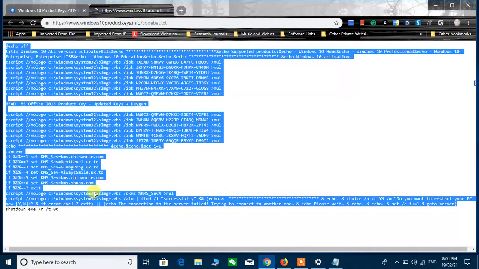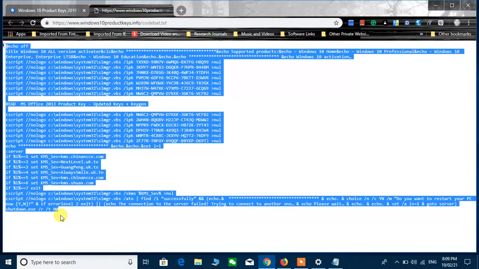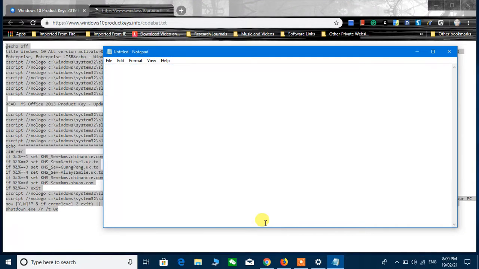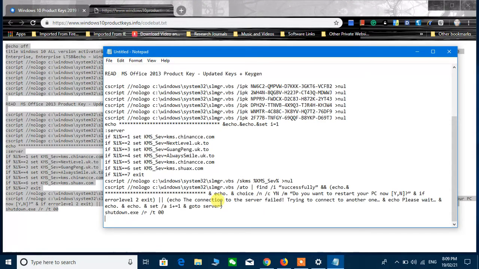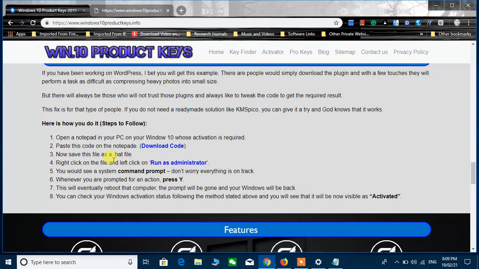The instruction says to do Control A, Control C to copy, and then here Control A, delete, and paste again so that everything is saved. Now the window says you have to save it as a .BAT file.